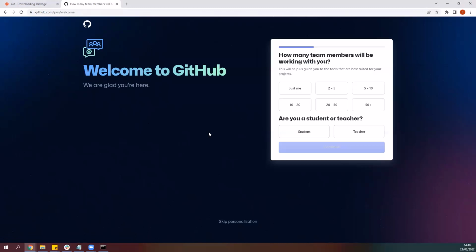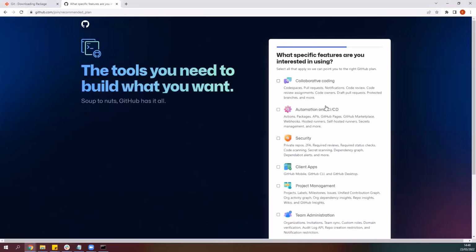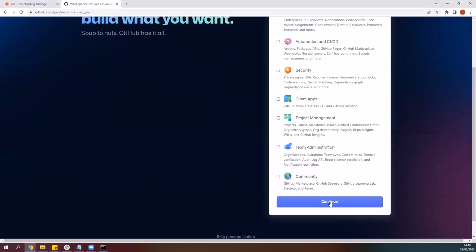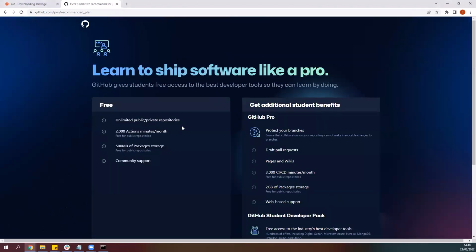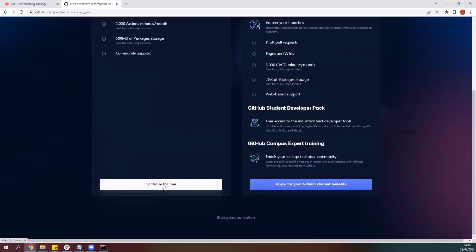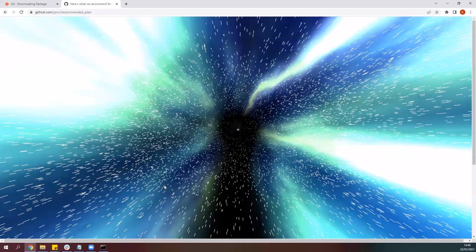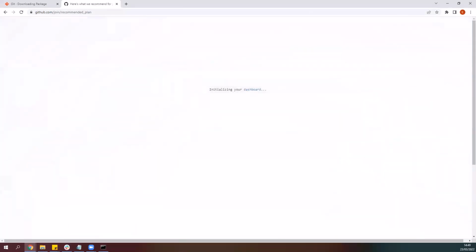And this is my code. It automatically passes. And there are some other questions about you and your team. You can answer them, or you can choose skip for this part. I'll say it is just me. I'm a student, and continue. I don't need to choose these. I'll say continue, and I will choose the free version. Continue with free, and it is done.